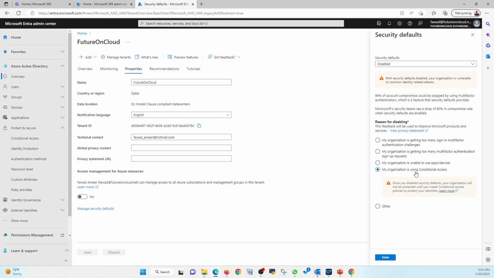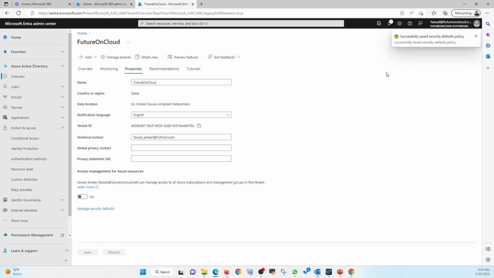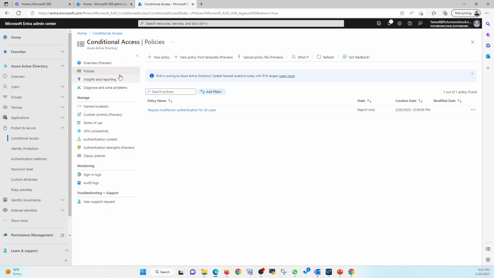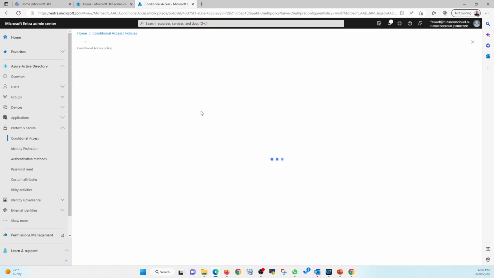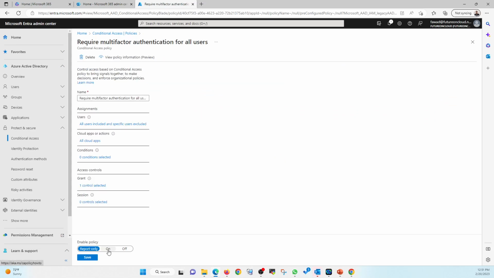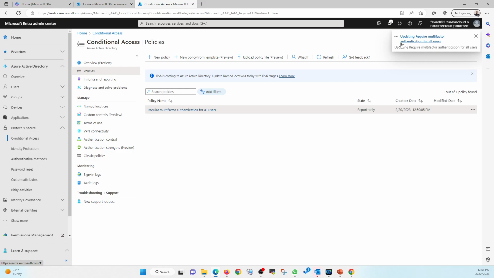So we are going to use conditional access. Just save it and click on disable. Now you can see the default option is disabled. Let's go back to conditional access, and as it is in read-only mode, now you can click on and save. Now you can see the policy is successfully applied.